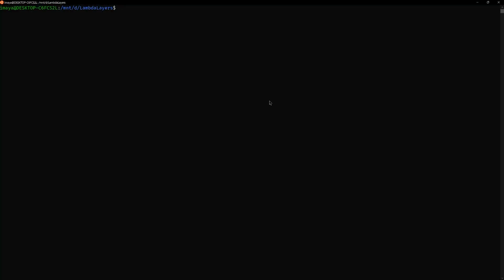Now, I'm on the Ubuntu console using Windows 10. You can also use PowerShell or Windows command prompt for everything that I'm going to show here. I have already installed and configured AWS CLI, .NET Lambda tools, and Lambda templates.